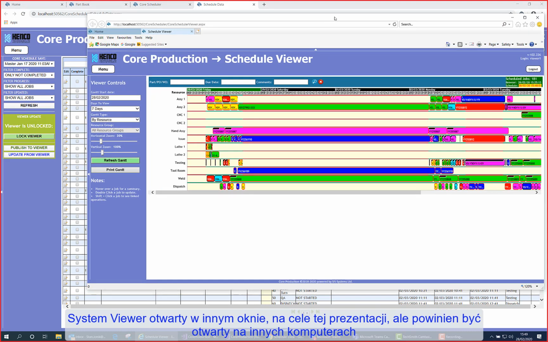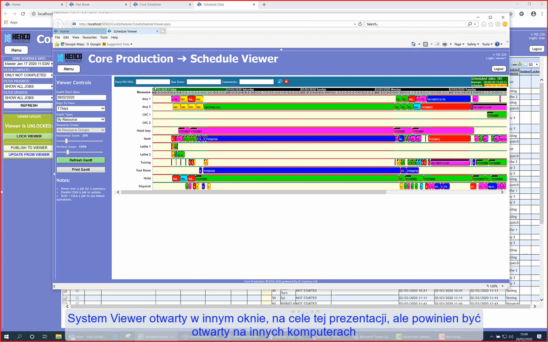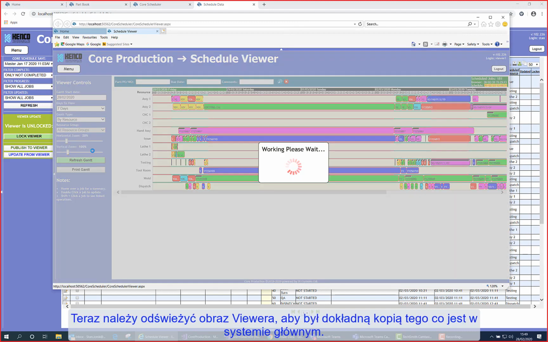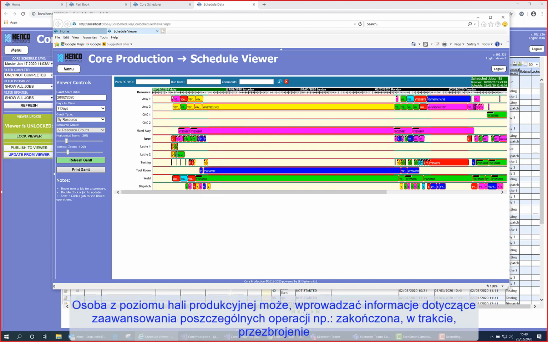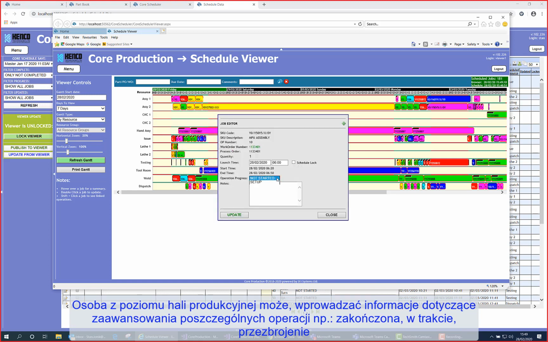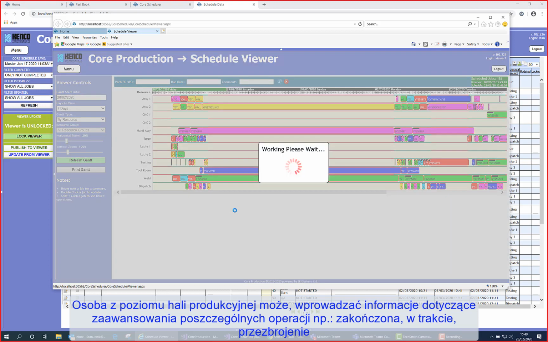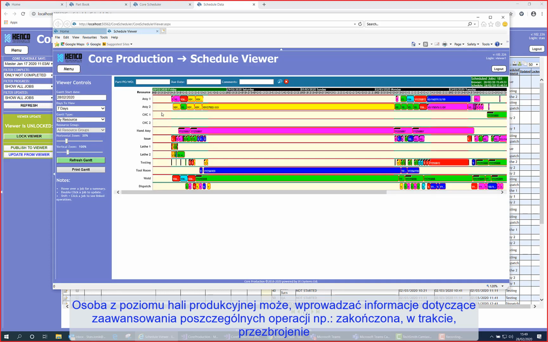If I can do that very quickly there, I'll refresh the viewer, which will be an exact copy of what we just saw on the schedule. You can see there's no work being done on Saturday on the assembly one. At this point, the viewer guy might turn around and say, well, actually on assembly one, I've completed that first job. It's gone, and it's not going to change it. He's just given us an update on the system.